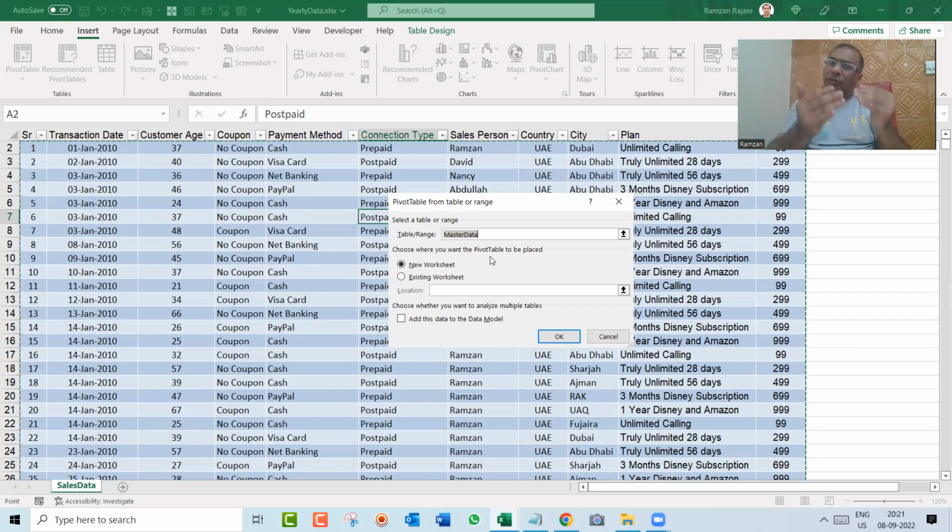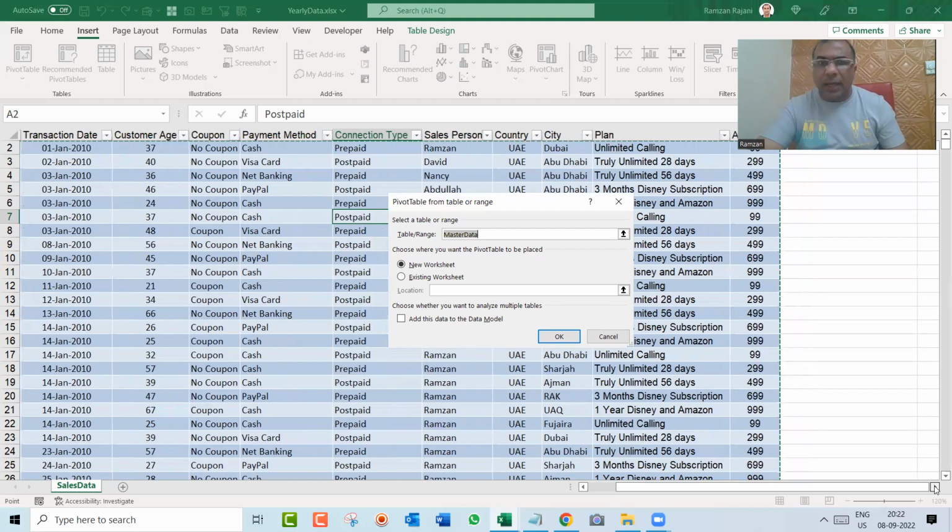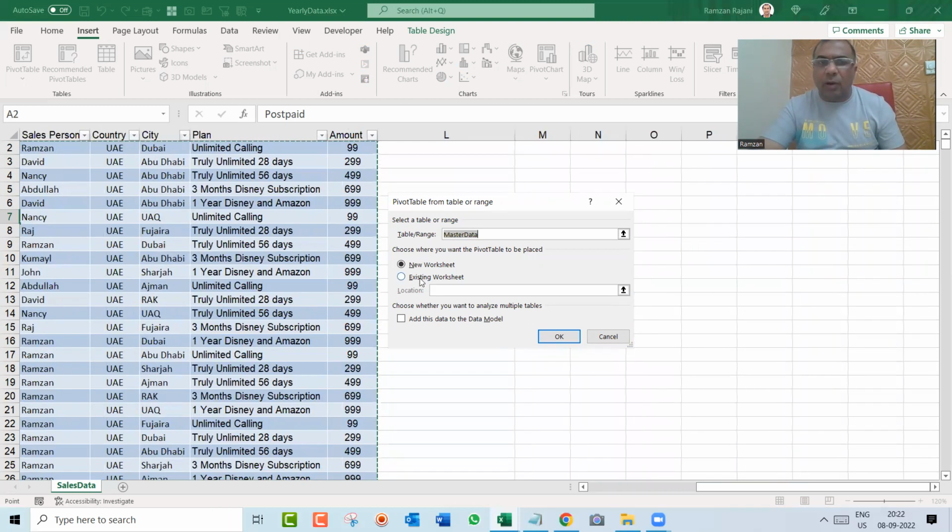We always take the first option only, new worksheet. Sometimes people say, okay, I want a pivot table over here. Then they should click on existing worksheet, and in the location, you will click here, and your pivot table will come here. But that is a very rare scenario. You will always say a new worksheet. So I click on a new worksheet and say okay.